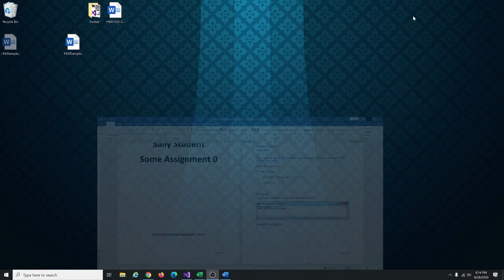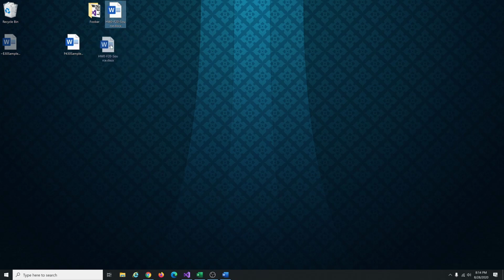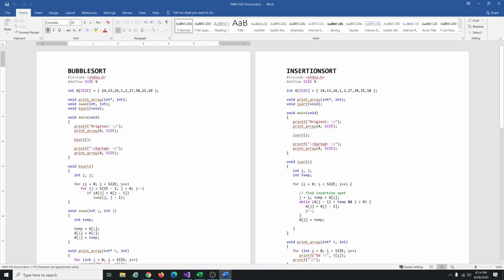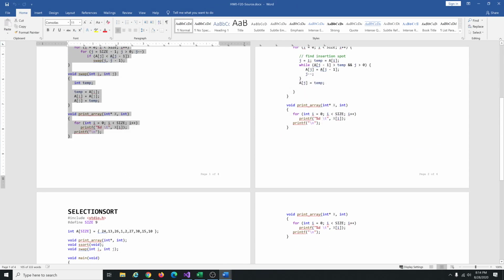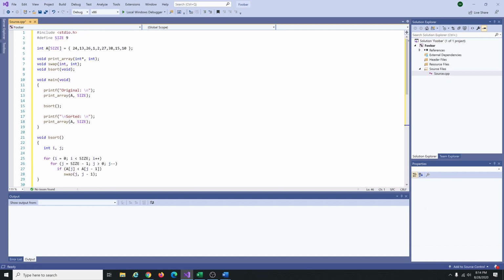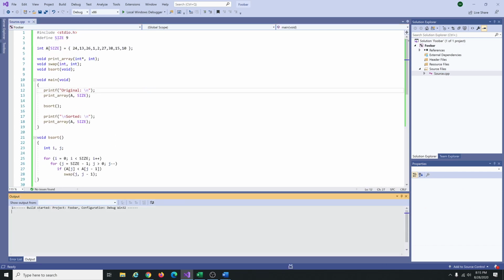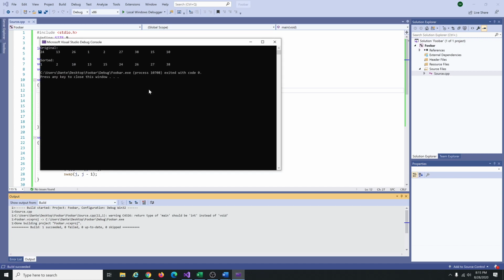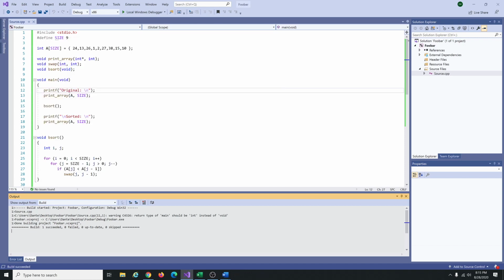So I've given you the code, and I've downloaded that from my website, and that's in this document. So this is just a BubbleSort algorithm and two other algorithms, but I'll do the BubbleSort for you. So copy all this stuff. I've got Visual Studio open already, and I posted another set of instructions on how to get Visual Studio working. You could use another compiler if you want, but I recommend you use Visual Studio. So paste all the code in there, and if you set up your environment properly, it should run outright. It does. Okay, so everything's cool.